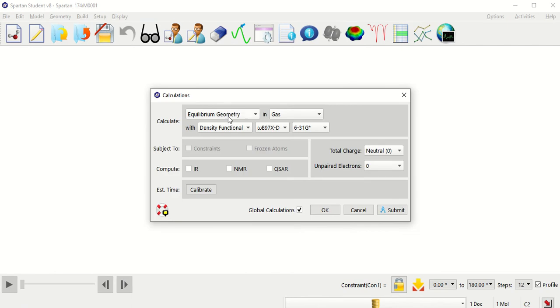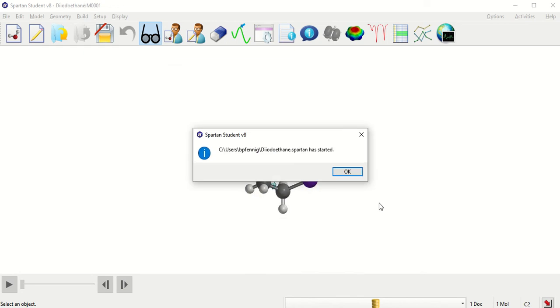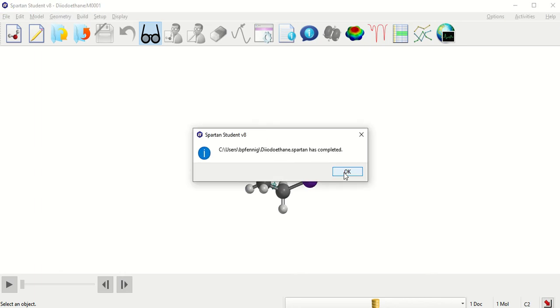This time we're going to choose the energy profile. In the gas phase using MMFF, Molecular Mechanics Calculations, and then click the Submit button. We'll give it a name, call it diiodoethane, and click Save. When the dialog box pops up, we'll click OK. After the calculation is completed, we'll click OK.